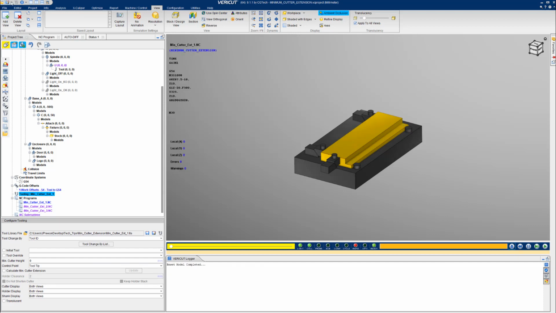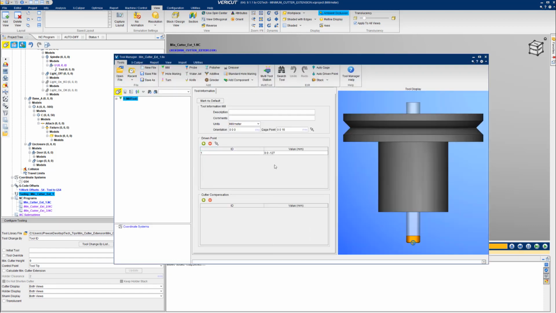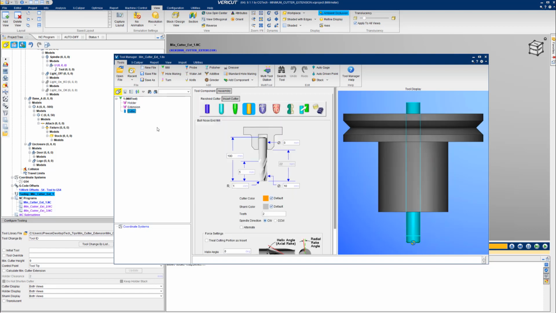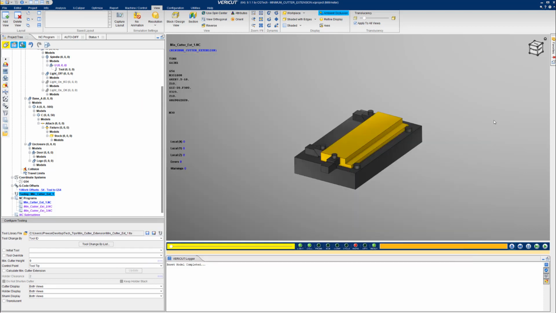So let's take a look at the tool manager file. What did it change? So we've got our holder and we've got our cutter and we still have our extension, except the extension got pushed all the way up into the holder because it wasn't really necessary. All right, so what if we want to maintain that extension's position?